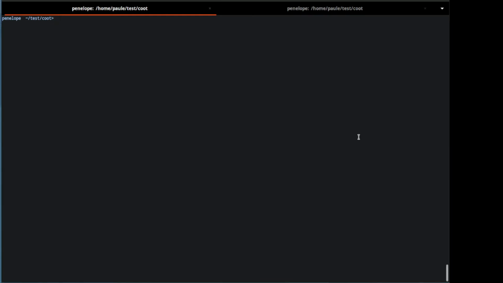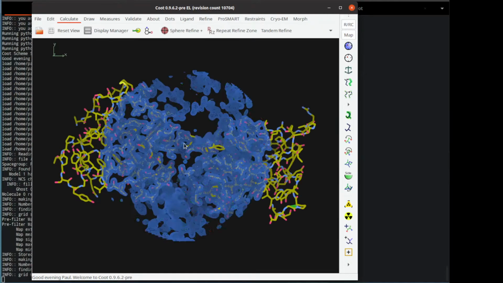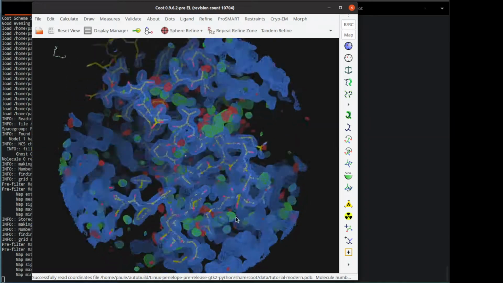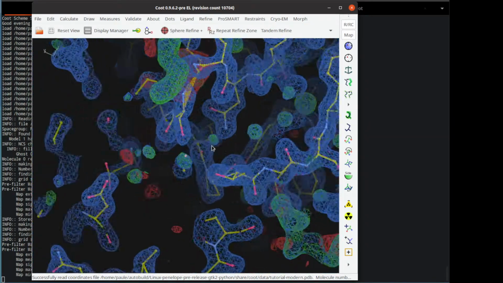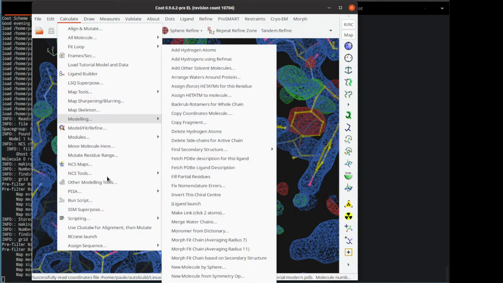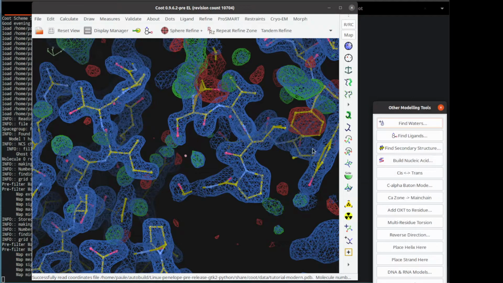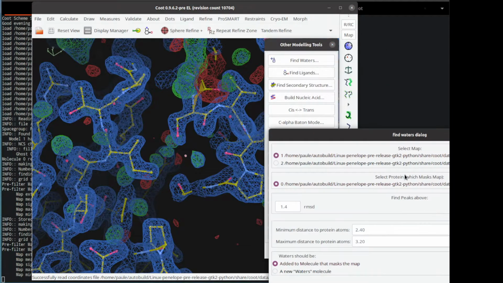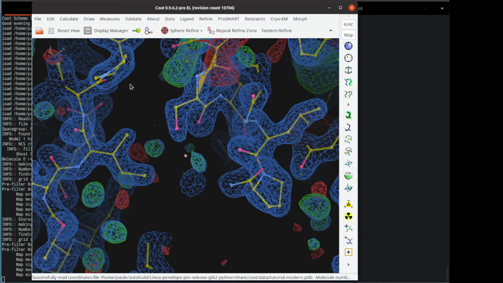How to add a water using Coot. Well, let's start from the tutorial data again. This is good enough. We can, of course, go to Calculate, Other Modelling Tools, Find Waters. That's a fully automated method. That's not what I want to demonstrate here.